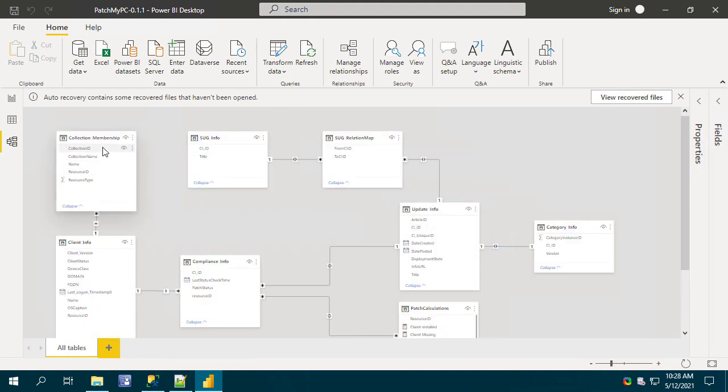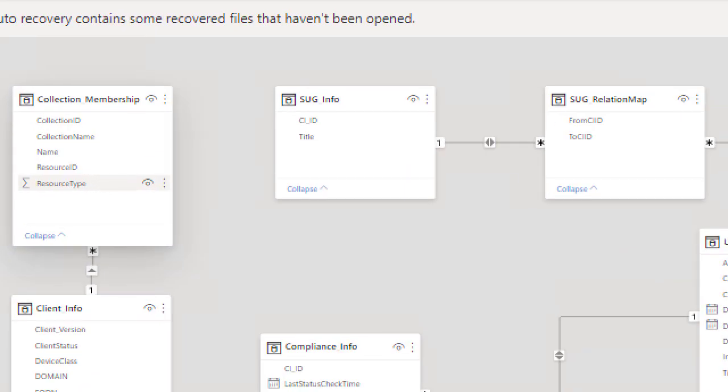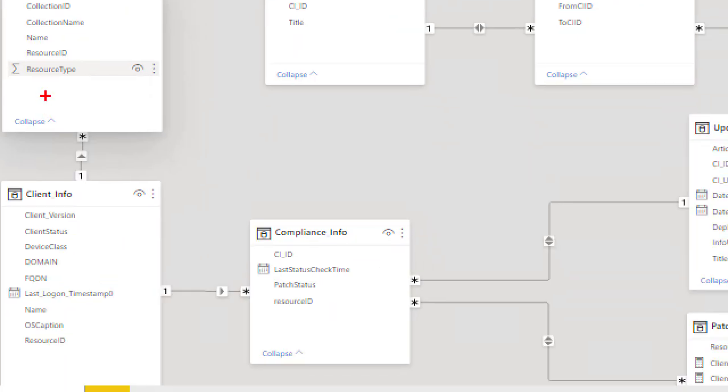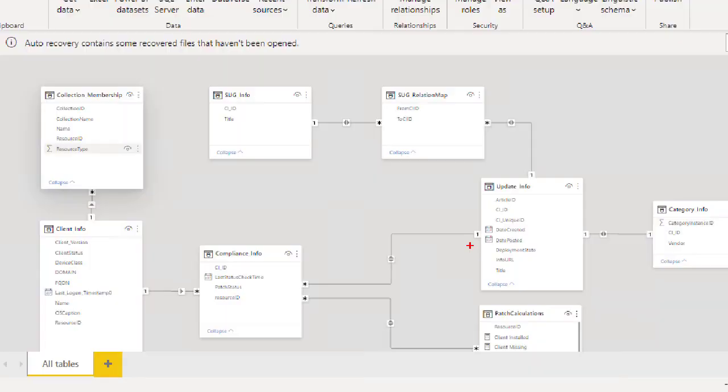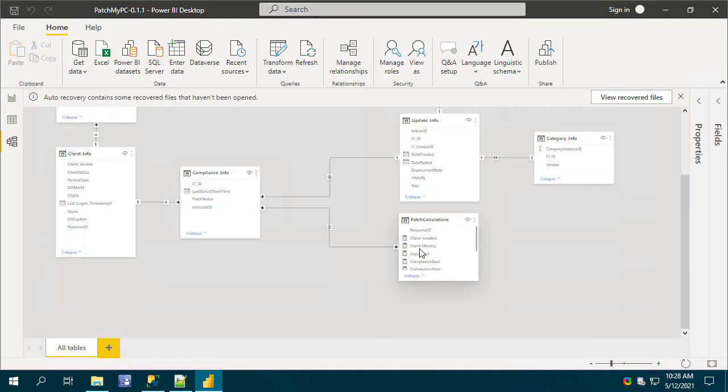So we can see here that we have collection membership. How do we relate collection membership down into client info? Like what collections is a client a member of, if you wanted to filter a report against a collection? What compliance info do you care about? Well, you only care about compliance info for these specific clients, so you can filter back and forth between them. Then to update info: for these updates in this compliance information, retrieve this update info like article ID, title, things like that.